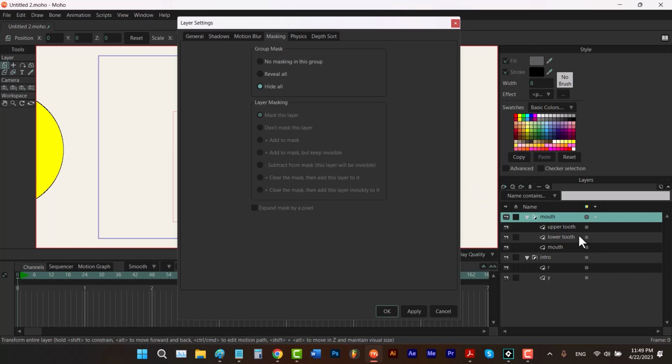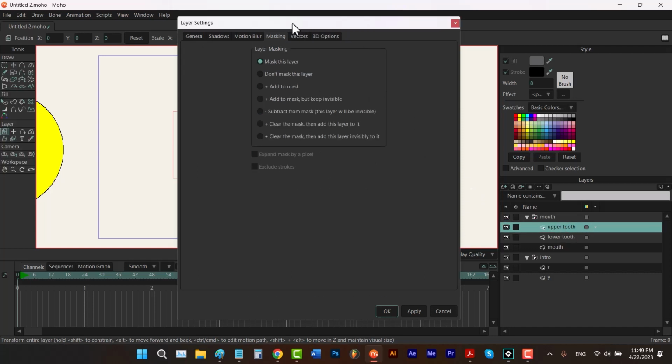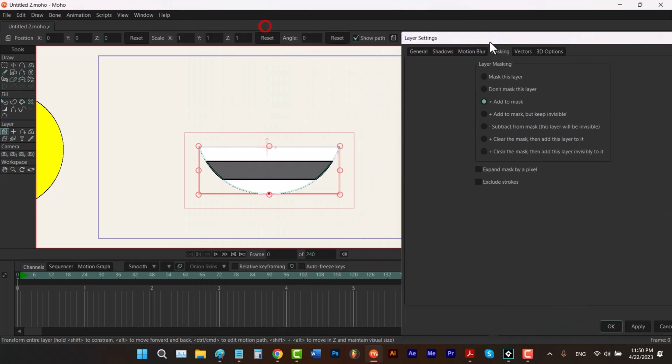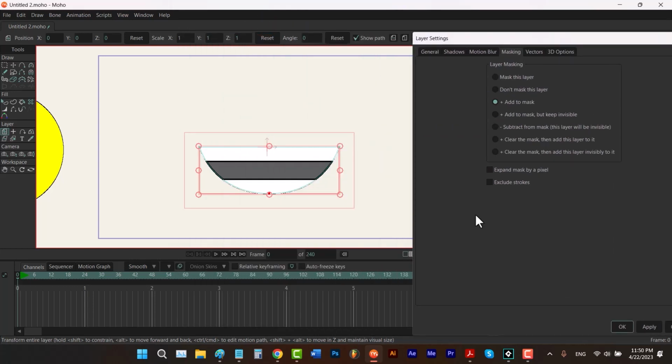A cool feature in Moho is that you can quickly switch between every layer and see their layer settings. So if I click on this layer, it will go to masking tab of this layer. So I click on the mouth to go to the masking tab of the mouth, and let's move this window to the right. Now if I choose exclude strokes and click on apply, we can see the stroke around our mouth. So the most common usage of this option is for your bottom layer of your mask to keep the strokes around your mask. Now I can click on OK to close this window.